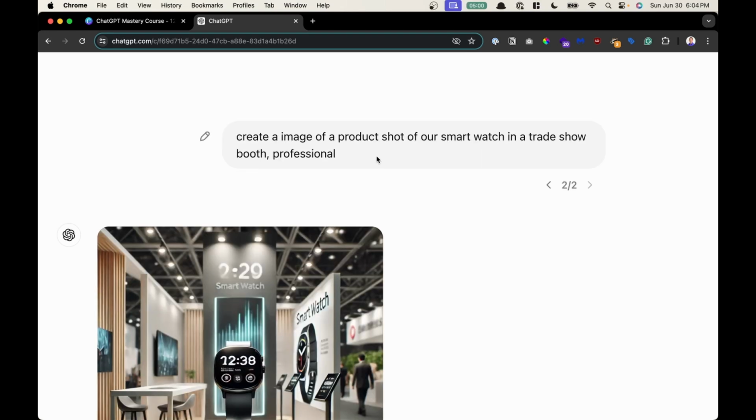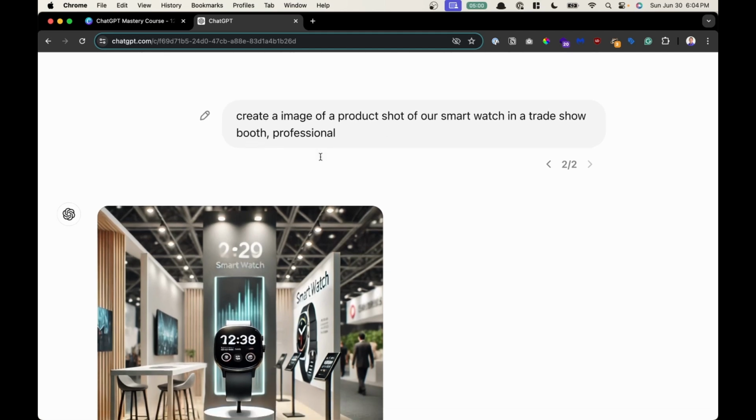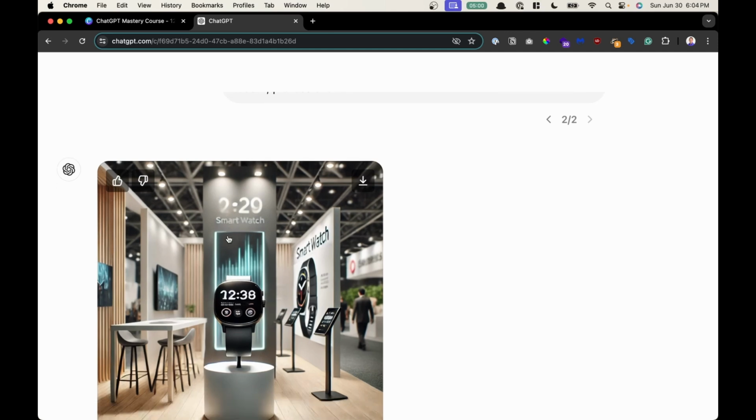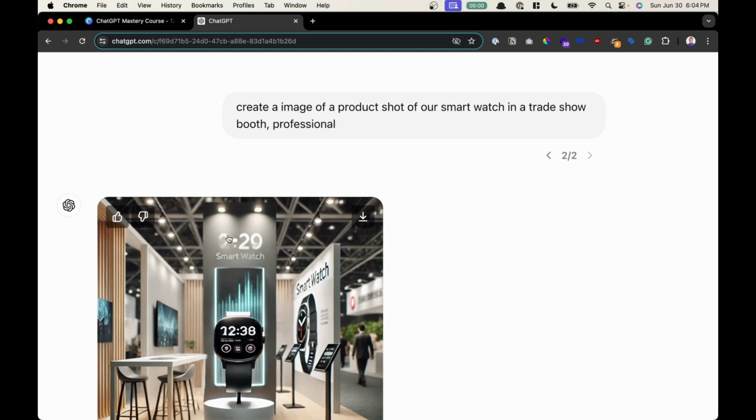Here's our next image example. Create an image of a product shot of our smartwatch in a trade show booth. Make it very professional. Now this is also to show the details are not going to come out the best with ChatGPT, for example. Most of the other ones have much better image generation, so we just want to be very, very descriptive, especially with your prompts. Add more detail, whatever it outputs.